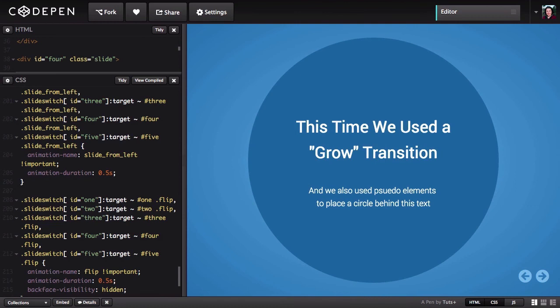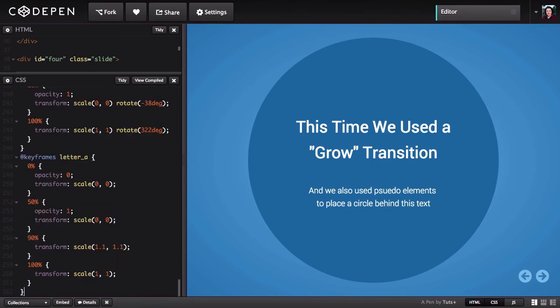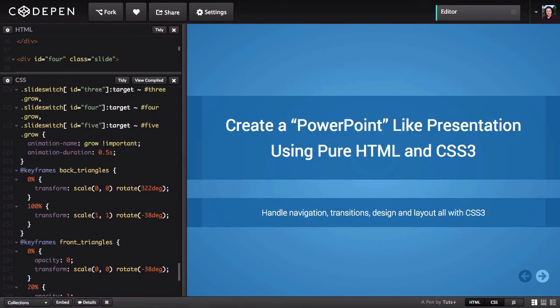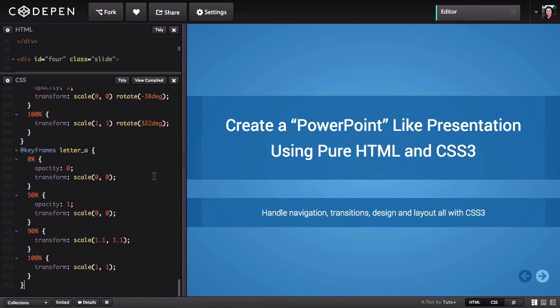Now, I mentioned earlier that we were also going to animate the logo that we have in the last slide. And not only can you animate the transitions, you can also animate anything that's inside any of your slides. So we're just going to drop in the exact same animations that we wrote when we were putting together our animated SVG logo project. So we have our back triangles animation, front triangles, and letter A animation.